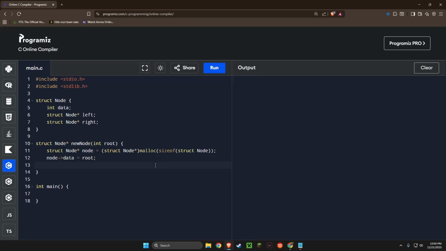And then we do the same thing, but this time for left and right, but make them empty inside. Nope, I have to call it left. That is not left. Null. Do the same thing, but this time on the right. Now we have to return the node.